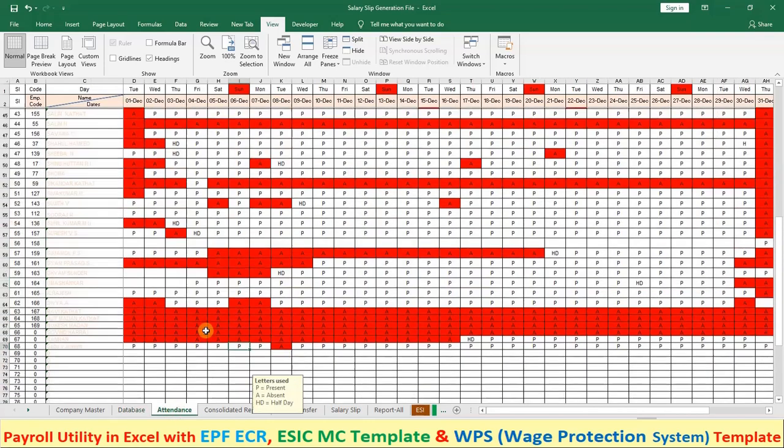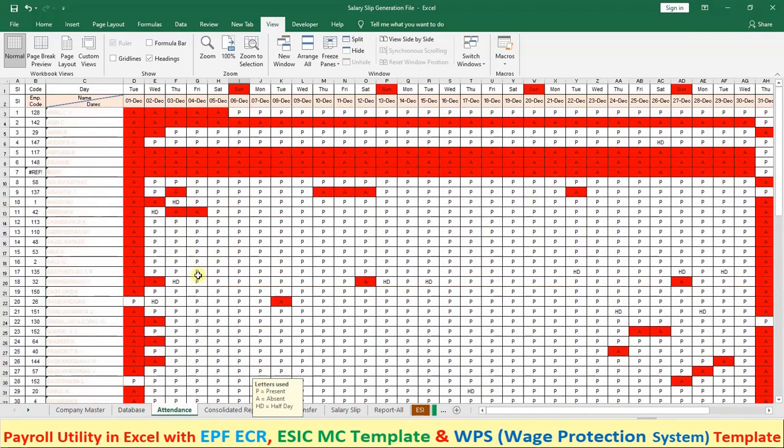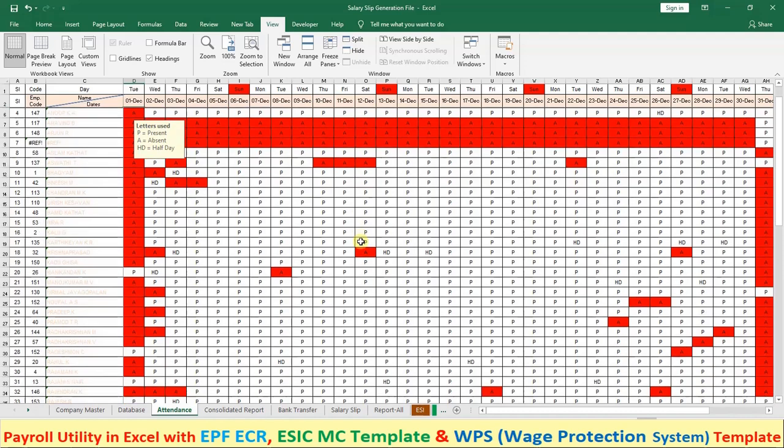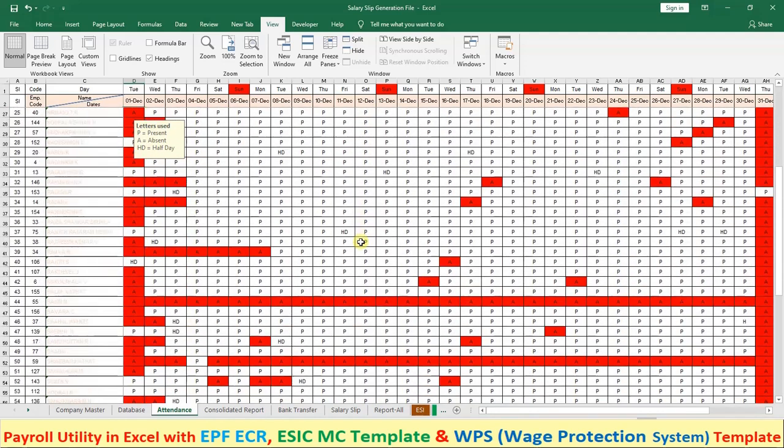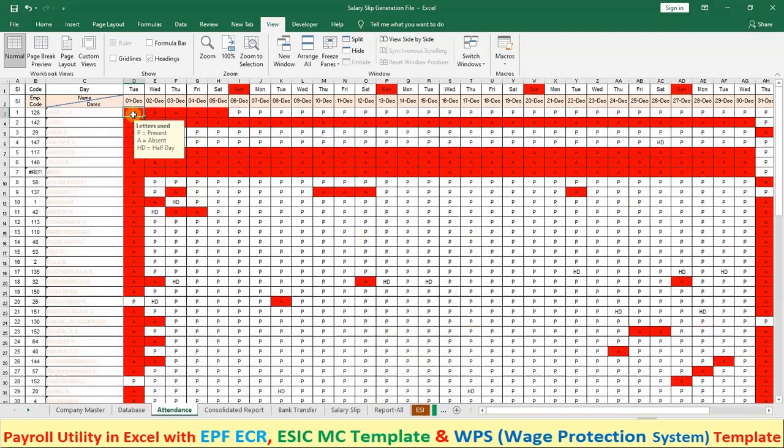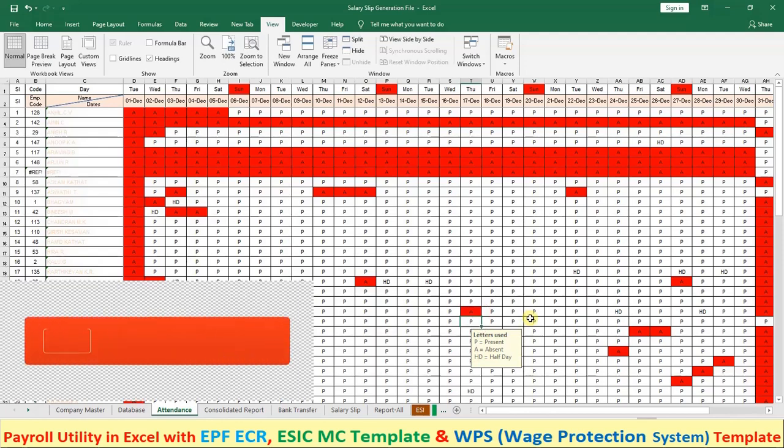For that, here we have to enter the attendance of all the employees from the first day to the last day of the month. Here it is already filled. So this attendance has to be filled every day. If the employee is absent, we have to mention A, and if the employee is present, we have to mention P, and for the half day we have to mention HD. P for present, HD for half day, and A for absent. Whenever you enter A, automatically it will be highlighted in red color.